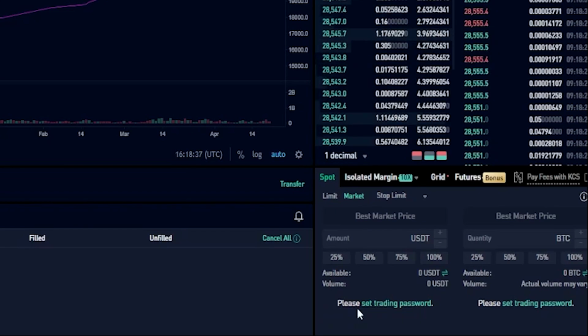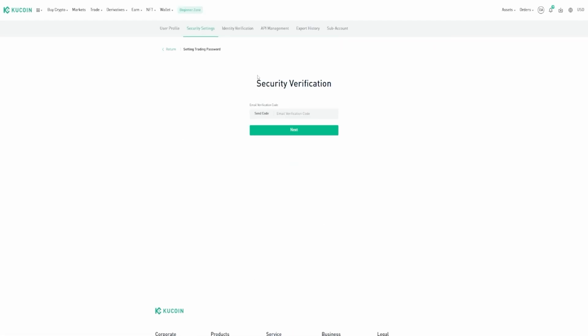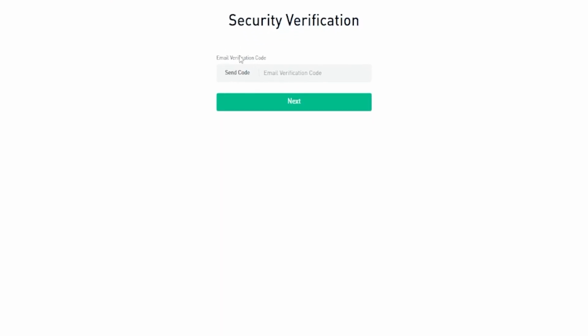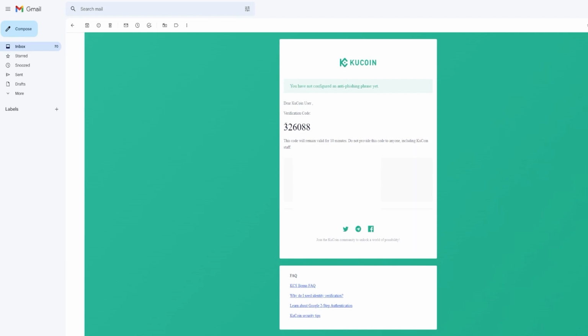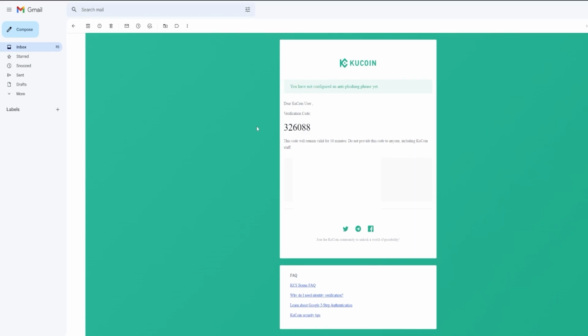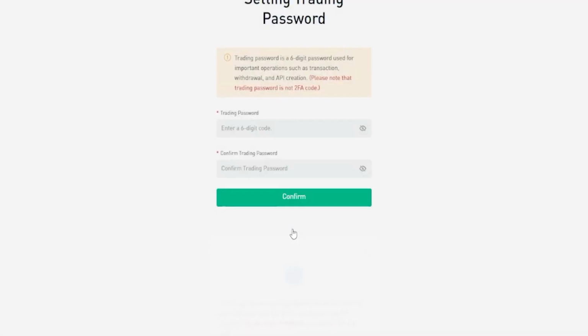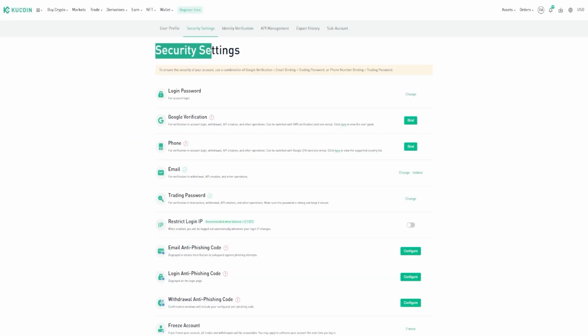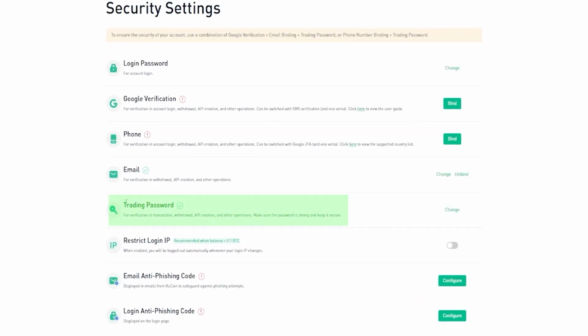To set your trading password, just simply click right here where it says Set Trading Password. Then you'll be redirected over to this page here. From here, you'll need Kucoin to send you an email verification code. So just simply click right here. Then you'll receive an email with a verification code. Just simply type in the 6-digit code you receive in your email. Then click OK, then come up with the 6-digit PIN number. And click on Confirm. Then you'll be redirected to the security settings page. And if we come down here where it says Trading Password, you'll see that we have a green check that we've set our password. If at any point you want to change it, you just come over here on the right hand side and you'd click on change.